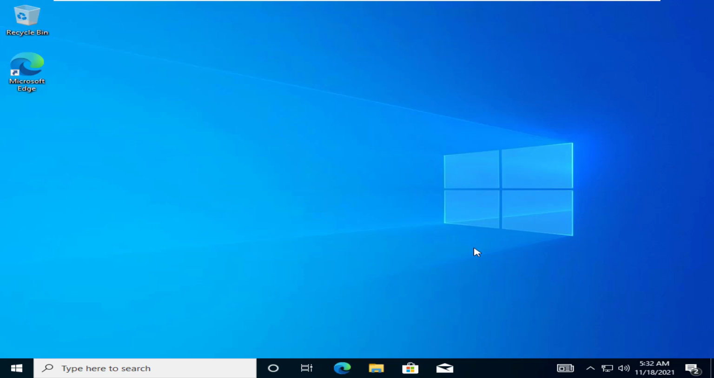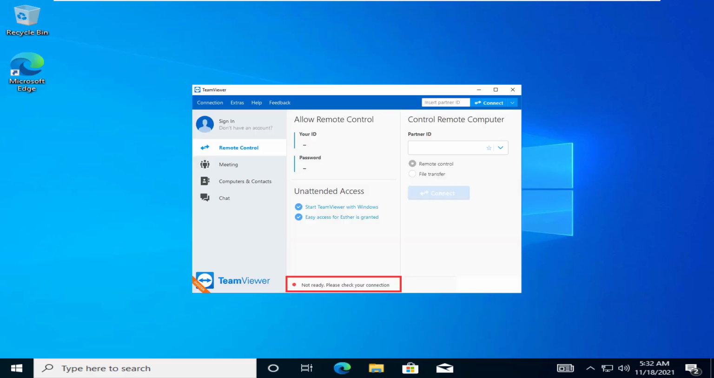Many Windows users using TeamViewer for video conferencing, calls, and chats have reported that they are unable to connect to TeamViewer and encountered an error message. This error message is seen at the bottom of the TeamViewer window with a red light against it.